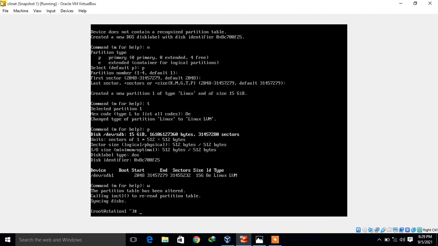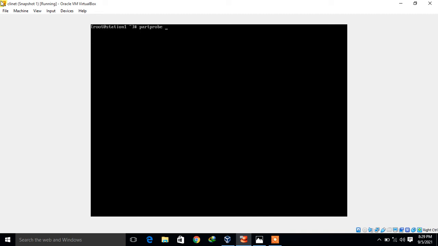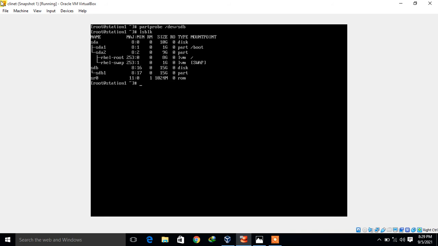Now run the partprobe command so that the kernel can read these changes. So I run the command partprobe /dev/sdb and press enter. Great. So what we have done is just created a 15 GB partition on the newly added disk, /dev/sdb. We can verify again with the lsblk command. This time if I run lsblk again, look at that, the sdb1 partition is successfully created, approximately 15 GB in size.